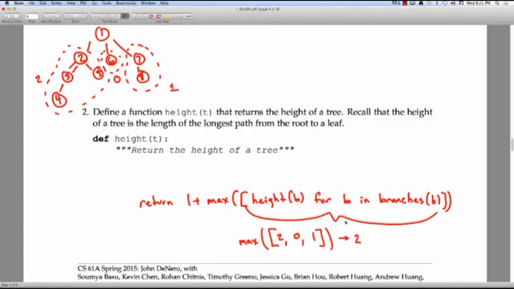So when does this recursive case not work? Well, we can't take the maximum of an empty list because the empty list has no elements in it, so it can't have a greatest element. So this function does not work if our branches is an empty list, or in other words, if our tree has no branches and is just a leaf. So in this case, we said that the height of this tree is going to be 0.